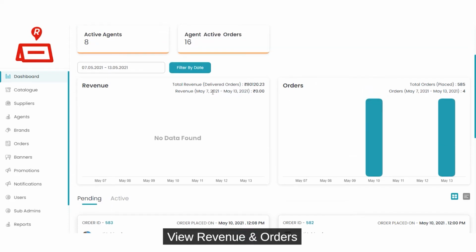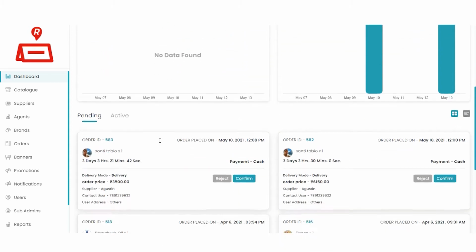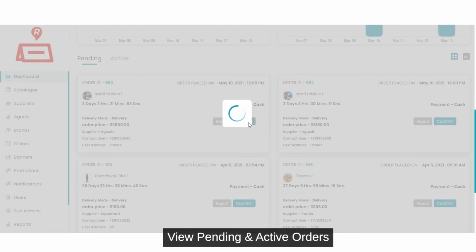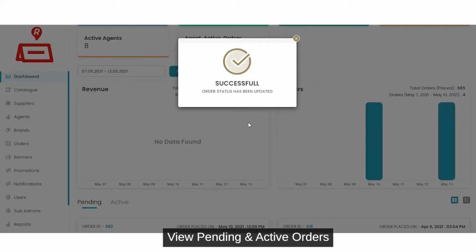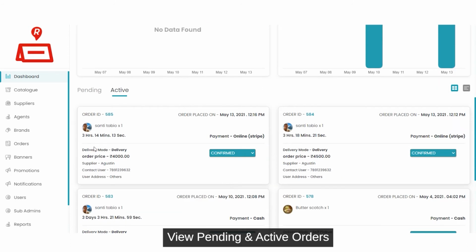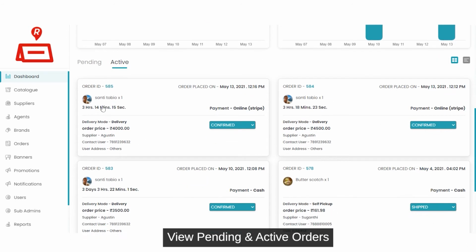The data for both the revenue and the orders can be filtered for any particular time interval by selecting the filter by date option. Scrolling down below here, the admin can view the total number of pending and active orders. From here itself, you can reject or confirm the order. In case you confirm, the order will move from the pending to the active section, and you can view the complete order details in the active section.